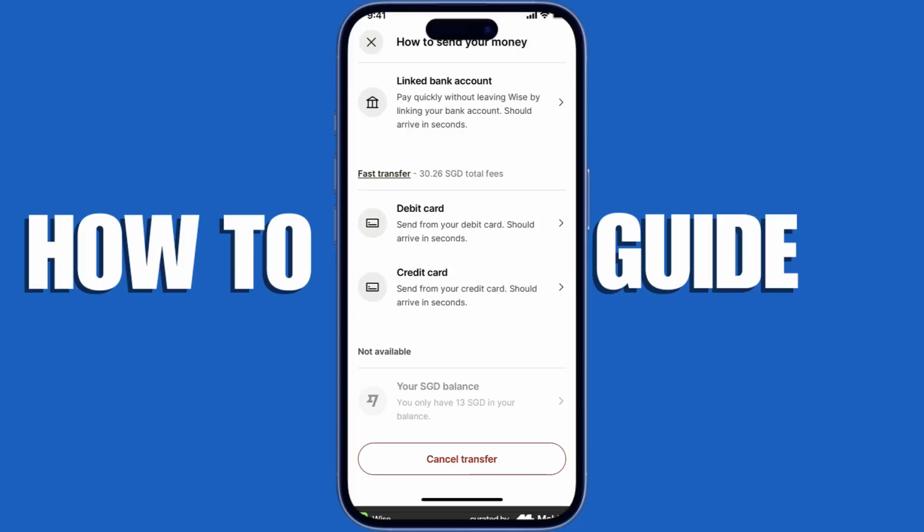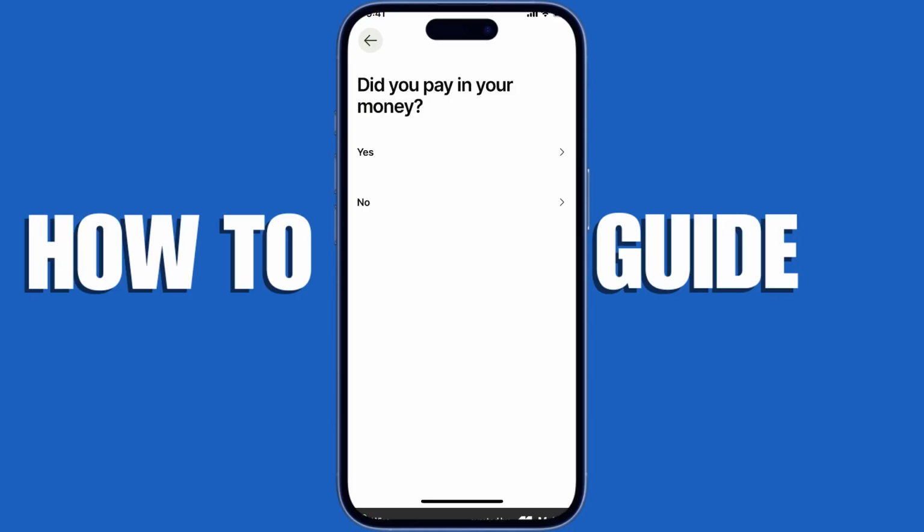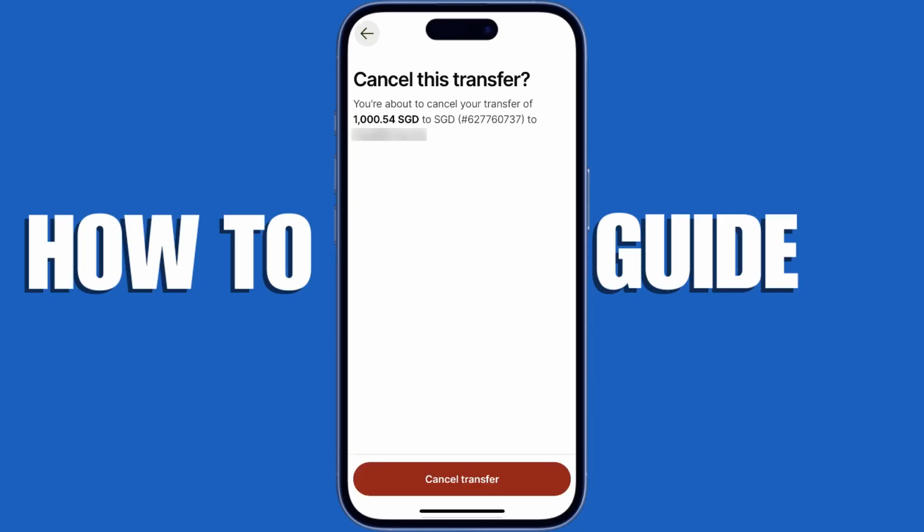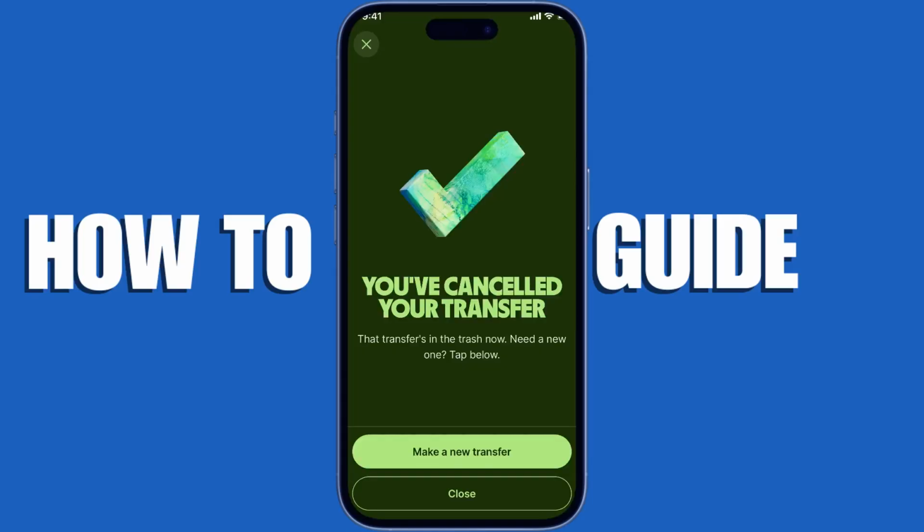Once you're in, go to the home screen or activity tab where you'll see your recent transfer. Tap the transfer you want to cancel. If the transfer is still processing and hasn't been paid out to the recipient yet, you will see an option that says cancel transfer or stop transfer. Tap the button, review the details, and confirm the cancellation.